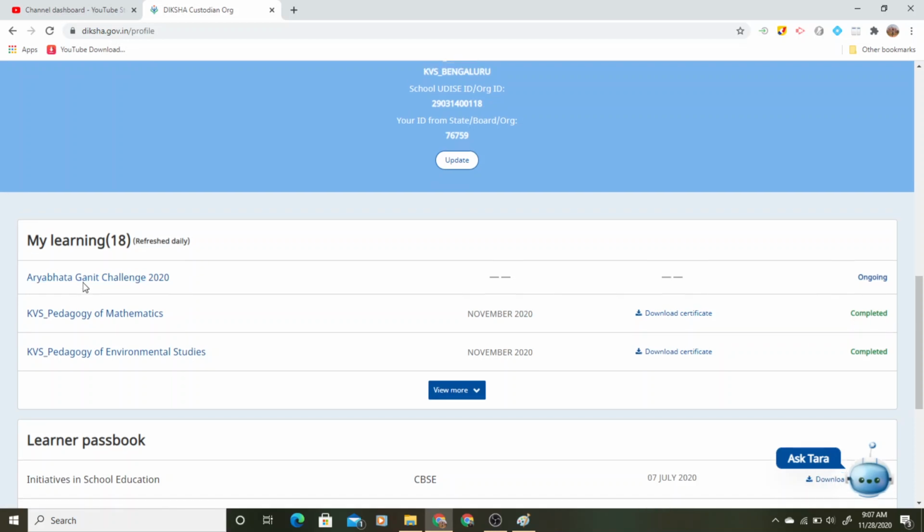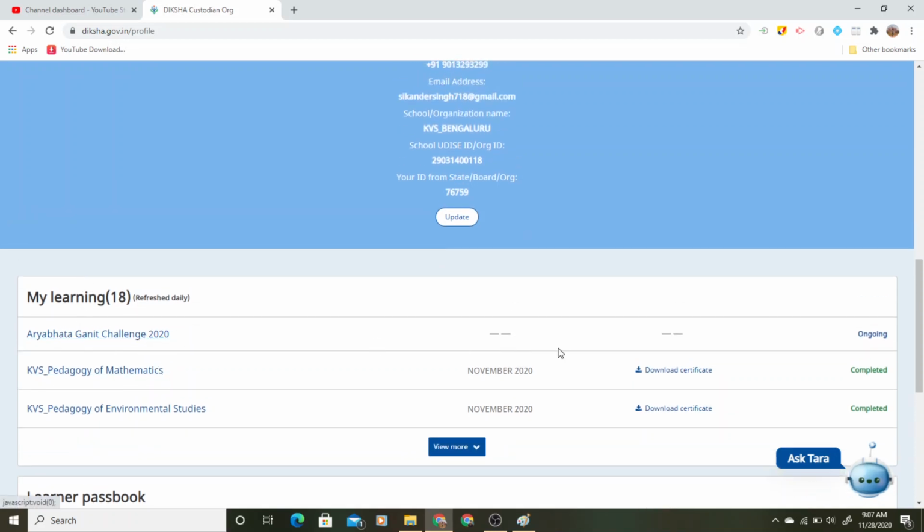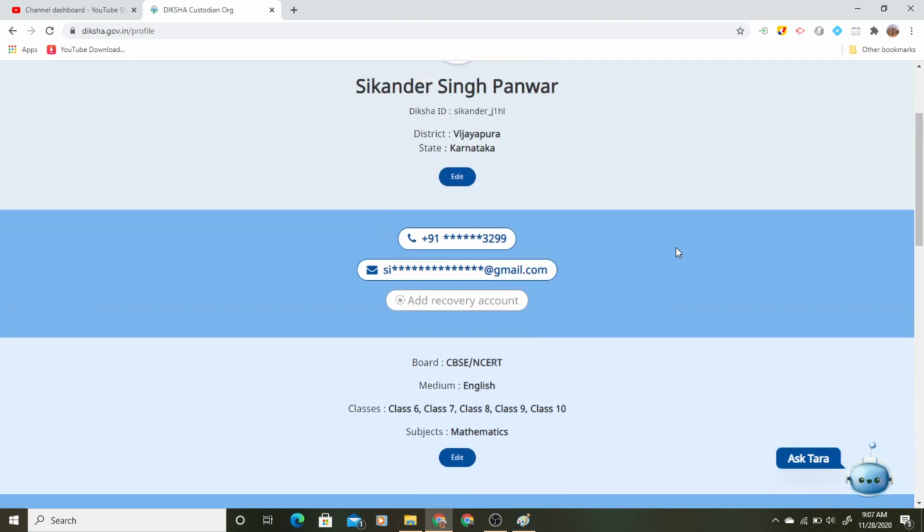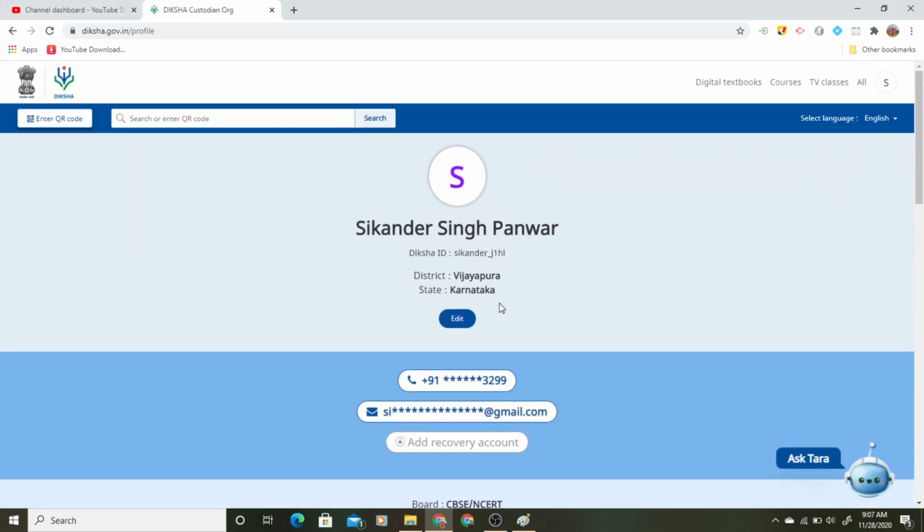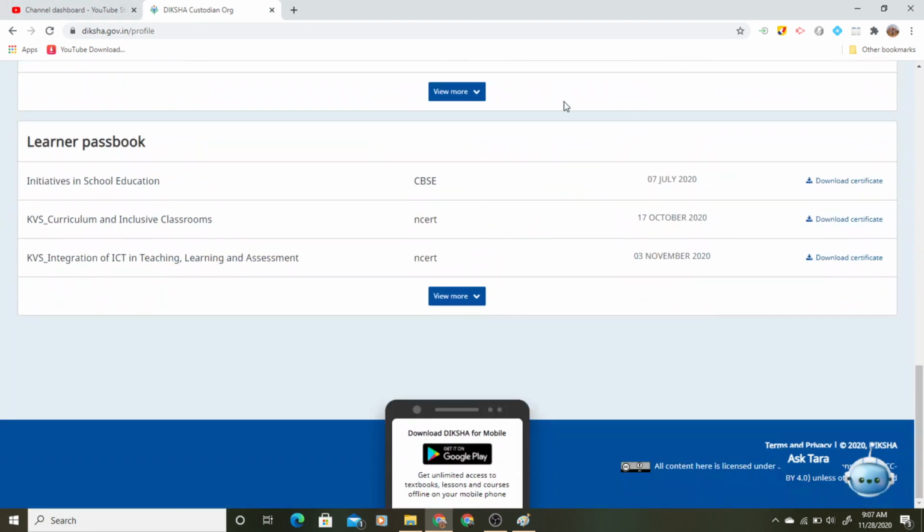See, for Aryabhatta Ganit challenge, my certificate is not generated because I am ongoing here. Once you have completed the course, your certificate will generate. You can download the certificate, you can show it to your teacher, and that's all. So this is about Aryabhatta Ganit challenge. So complete your course as soon as possible.